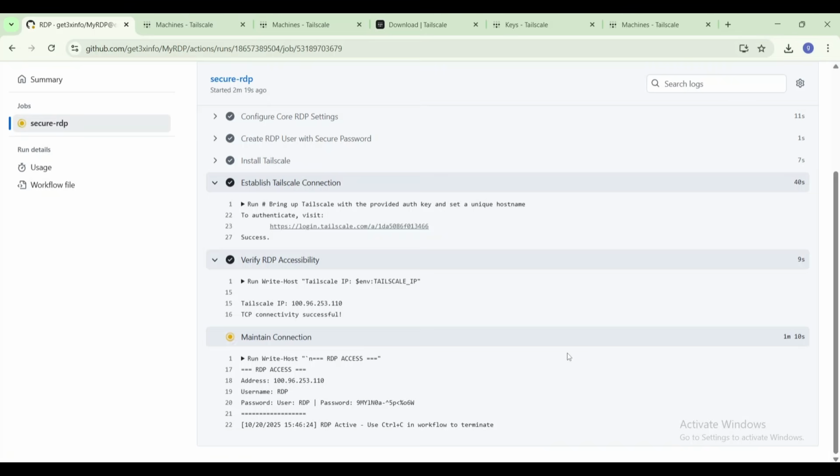Return to GitHub. At this point, your RDP credentials should be visible: the address, username, and password. Copy only the address for now.